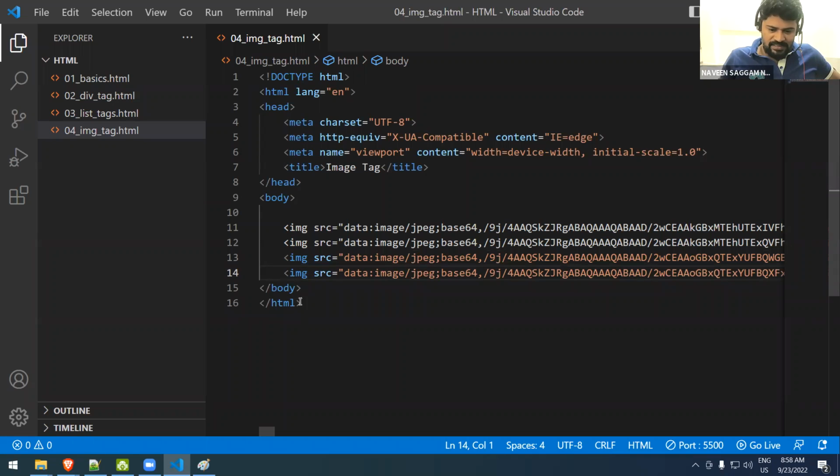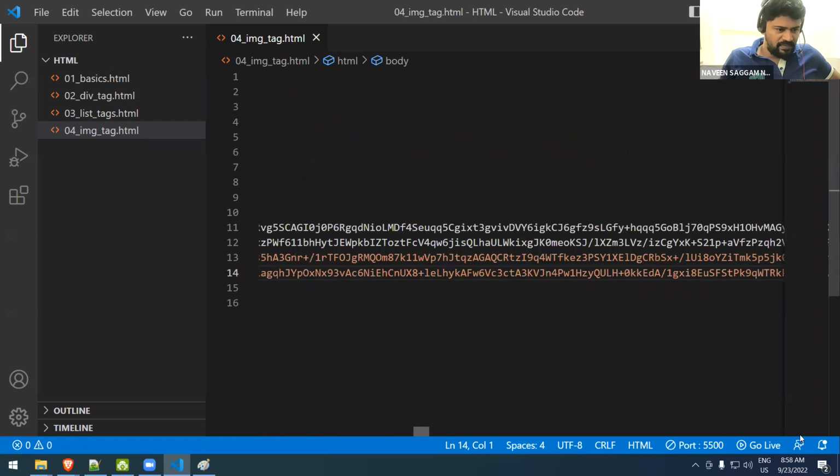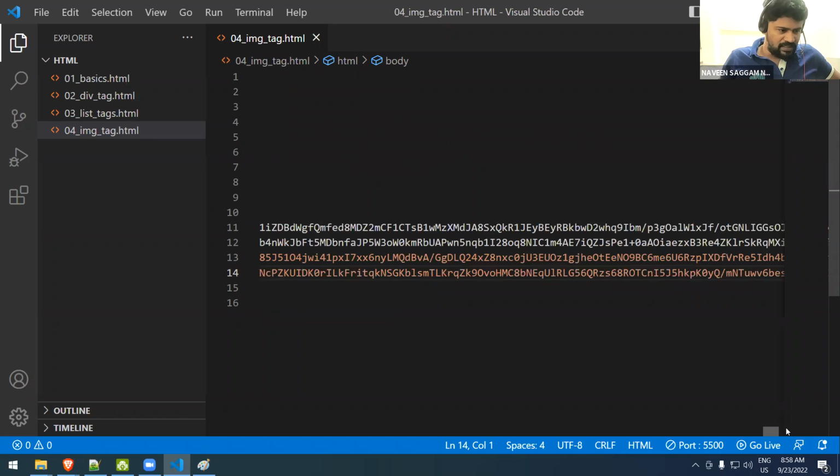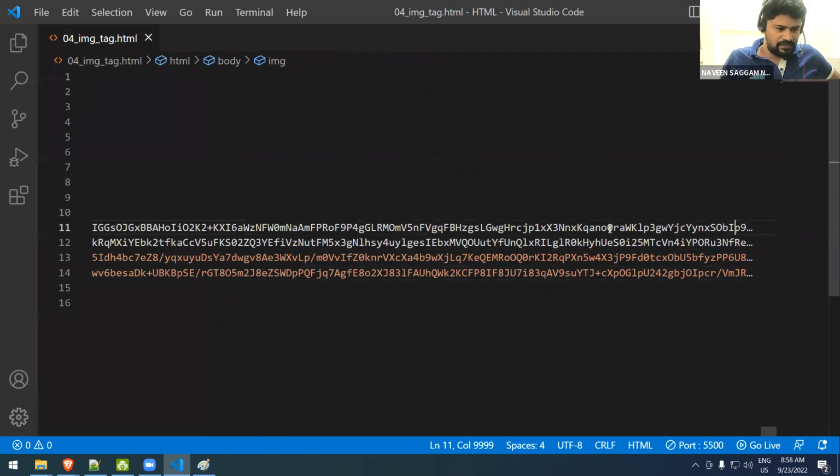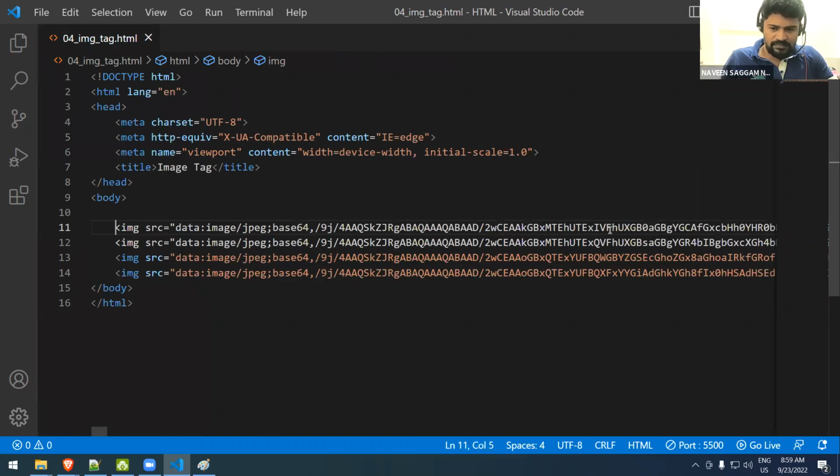Why is it white color? Come on, it's not even showing the full address. Okay, fine. You got images.